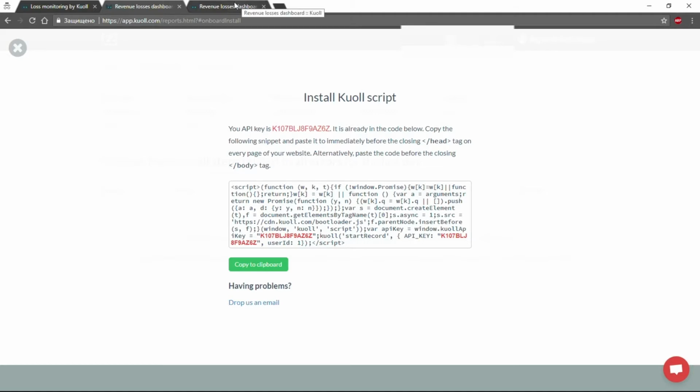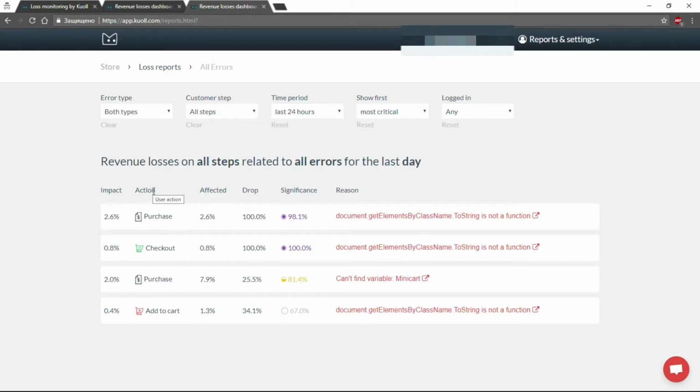And after that, you will see the dashboard, where one of the main features of Kuoll are stored. So briefly, what are the main functions that you are able to see using Kuoll loss monitoring tool? On the top, you may choose from error types that occurred on your website, customer steps on the road to conversion, time period where an issue has happened, the critical or new issues, and if a user was logged in or wasn't.